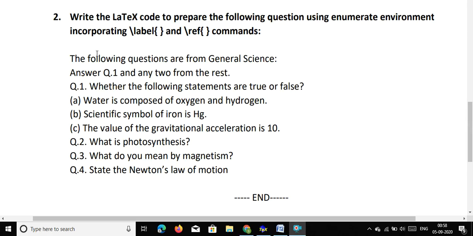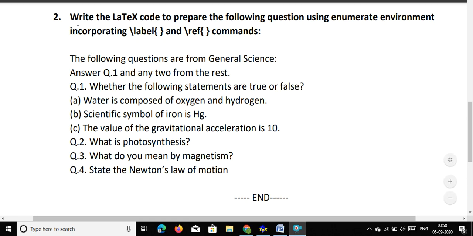And today I came with a new tutorial, that is LaTeX, and in this particular video I will show you how to write a LaTeX code using enumerate environment. So you can see there is a format given, so I am gonna show you how to write this exact format using LaTeX. Okay, so without wasting the time, let's get started.